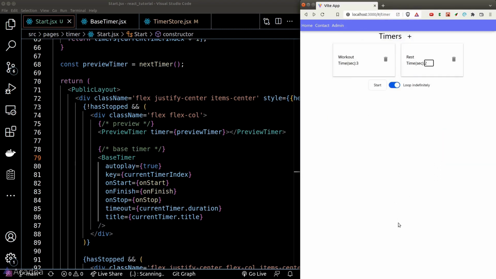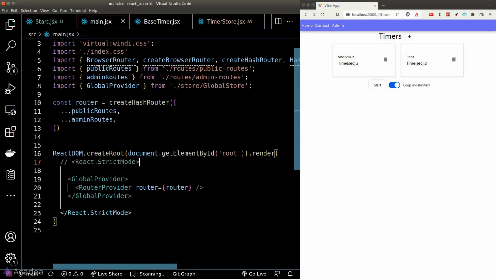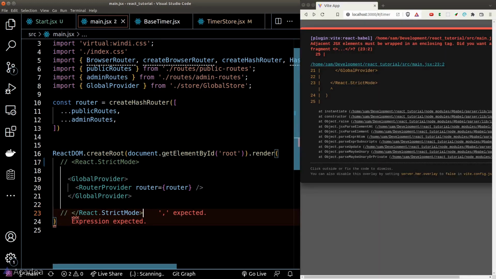Now the reason is because we currently have strict mode turned on in our React app, and our base timer has a useEffect that triggers the timer automatically when the component is mounted, and strict mode will trigger it twice. Therefore, the setInterval function that was used behind the scenes was called two times, and hence our timer was decremented by 2 seconds for every second passed. To resolve this, we simply need to turn off strict mode back inside our main.jsx file.